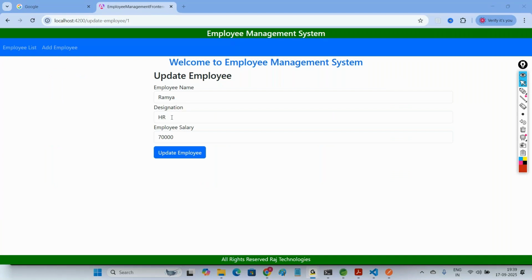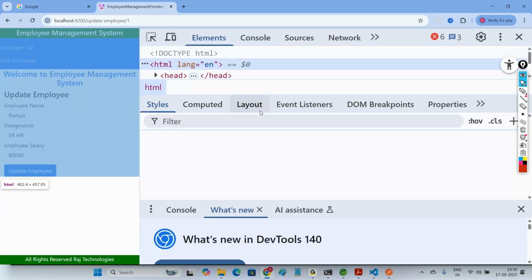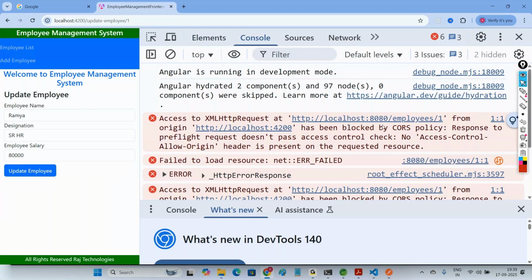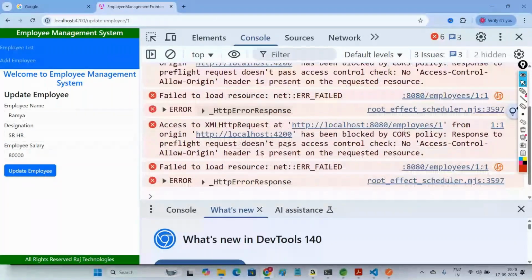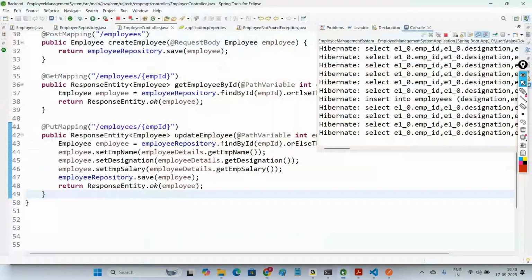Now it's going with the name and designation. Let us make it senior HR, and salary, let us make it 80,000. Now click on this update employee. It's a cross policy issue, right? Maybe it's a service issue. I think so, a service issue a bit. It's not encountering any issues.